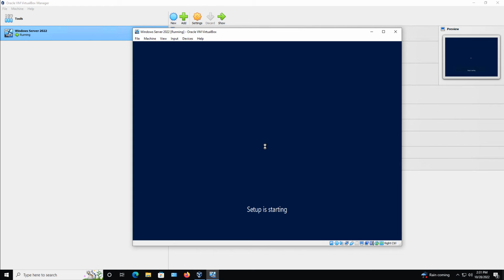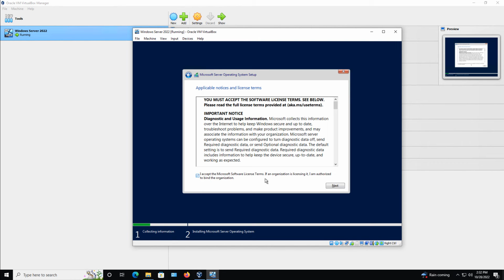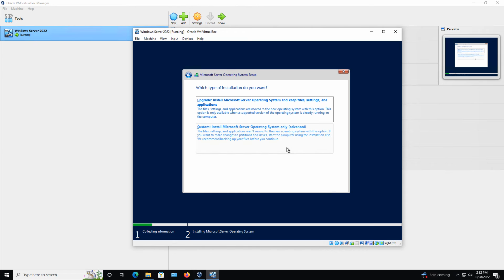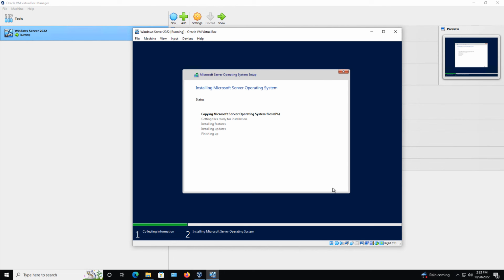Now you may be prompted to put in a key for installation. It just depends on the operating system that you're installing. And we can see that it gives me the option for data center. And you want to choose the desktop experience unless you want just a command prompt to show up. And I'll click next. I'll choose to accept the license. Choose a custom installation since this is the first time. It's not an upgrade, it's a new install. And now you can see the installation has begun.